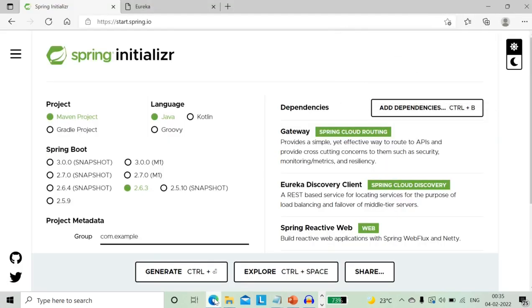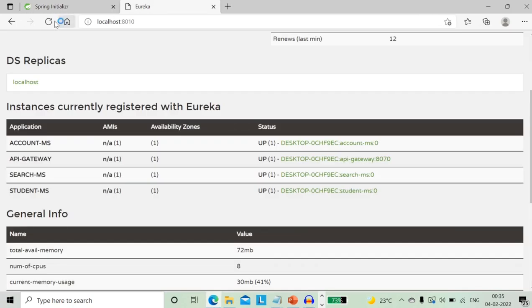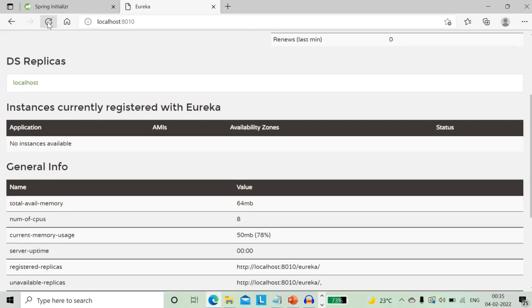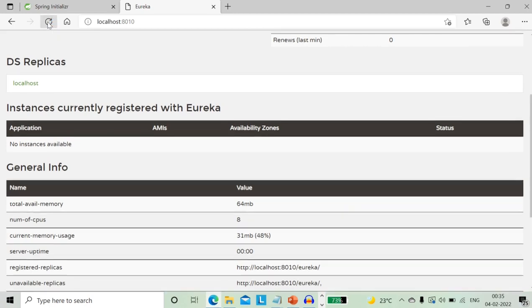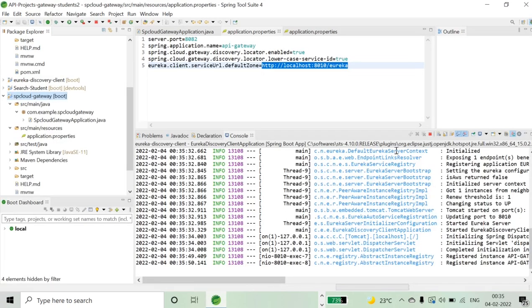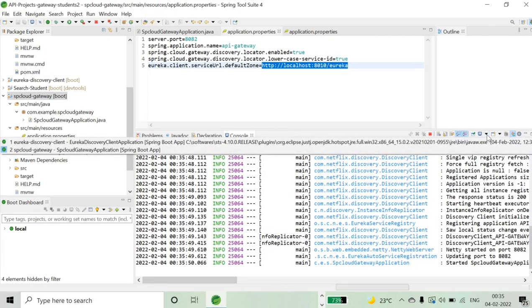You can verify whether your Eureka started or not. So far not yet started. Gateway also not started. Eureka is started. Gateway not yet started. You can verify gateway is started or not.